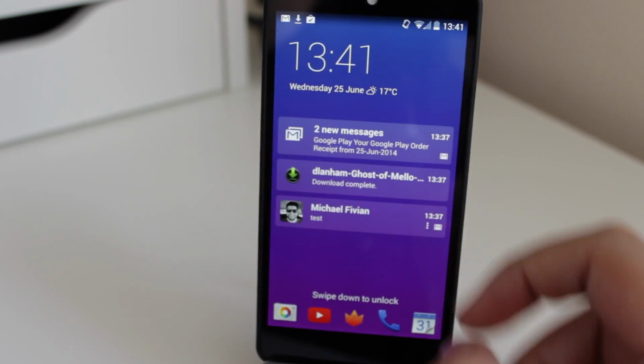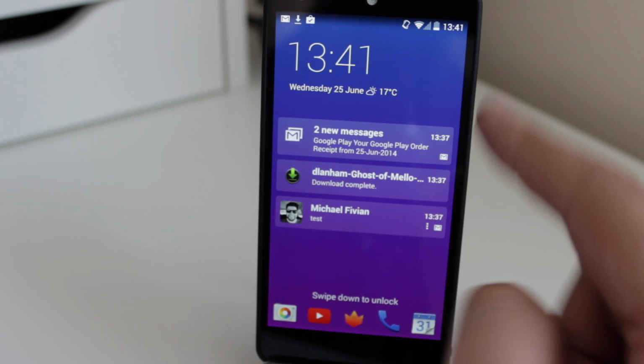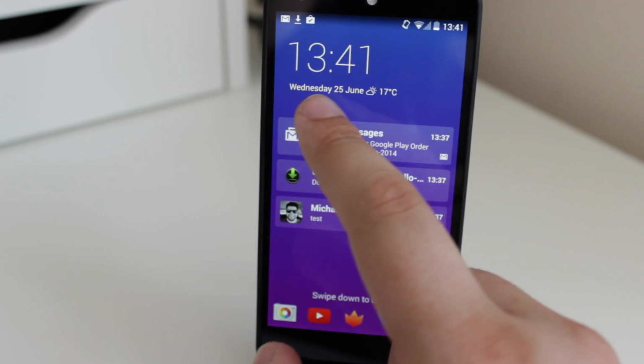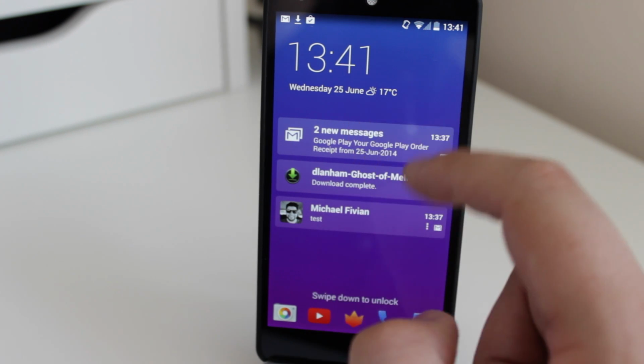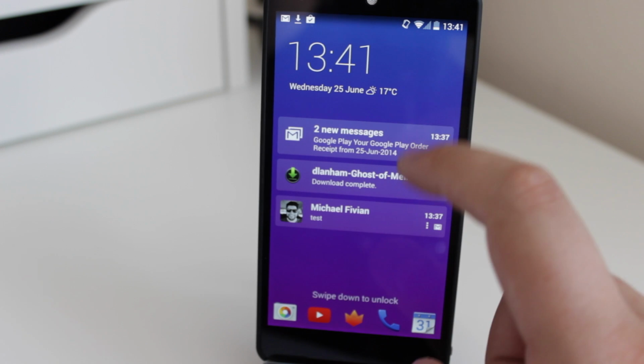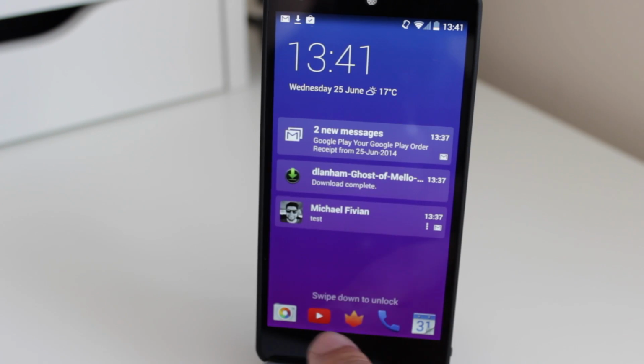Okay guys, so I'm back and I've managed to get myself some notifications to have a look at. So as you can see here, the actual lock screen itself has a very nice, very simple look to it. It's got the time, date and also the weather just at the top here. These are my notifications just in the middle, and it's swipe down to unlock. So if I was to swipe down, it would unlock the phone automatically. You've also got some quick links down the bottom, which we'll get to in just a second.